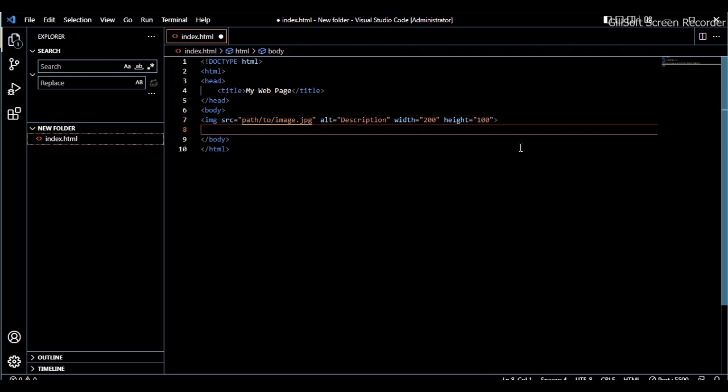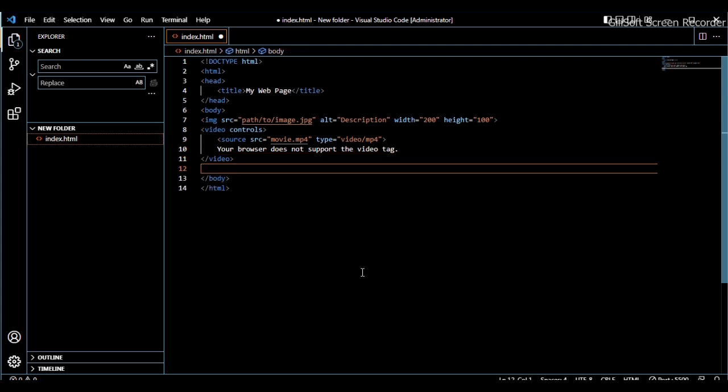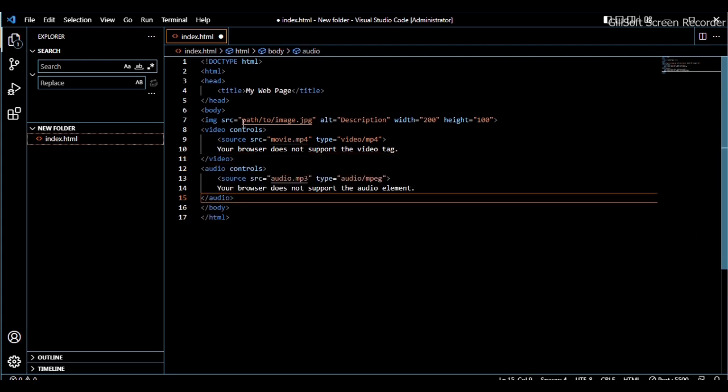To embed videos, use the video tag, and for audio, use the audio tag. Let's see an example of each. So we write controls here, and here we also have source and type. For audio it's the same. Run these and you'll see a video player and an audio player.